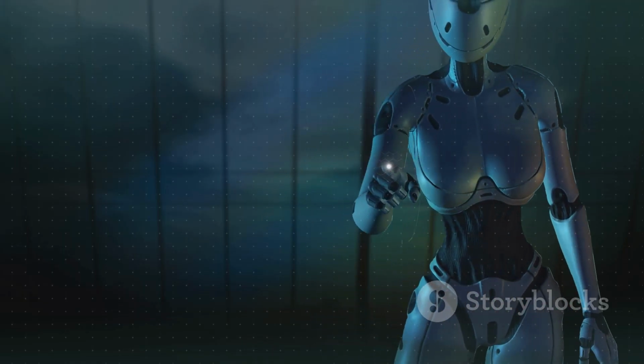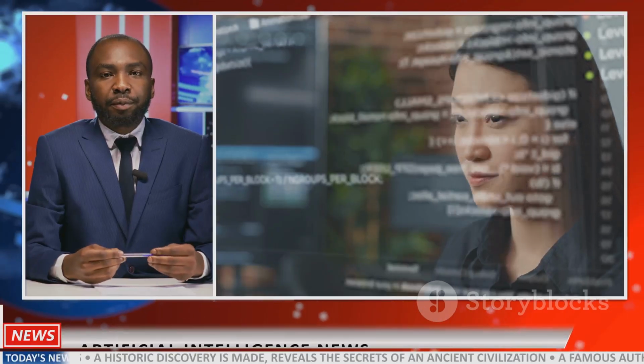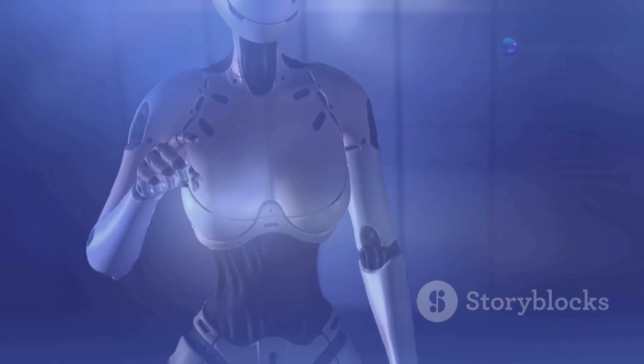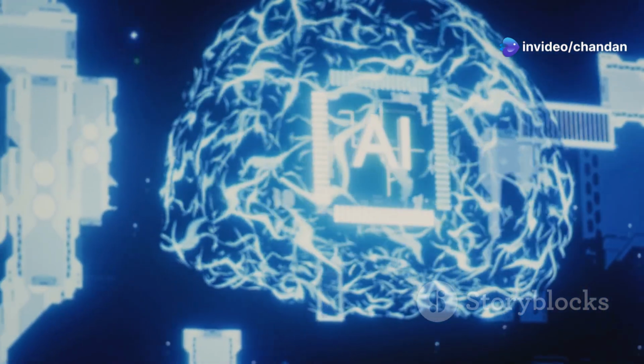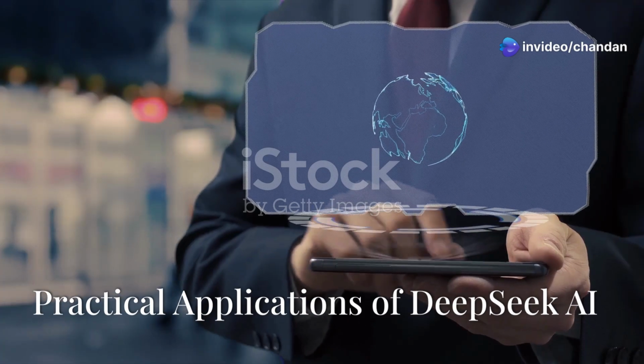DeepSeek AI is also very versatile. It can be used for a wide range of tasks. These include image recognition and natural language processing. This makes it a powerful tool for many industries.